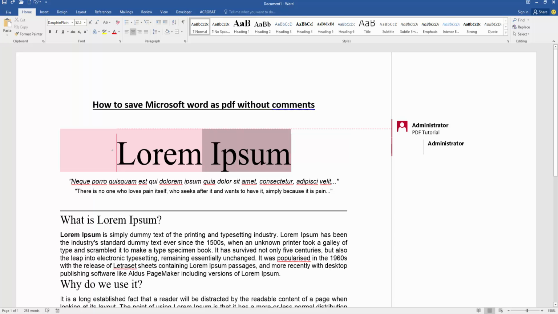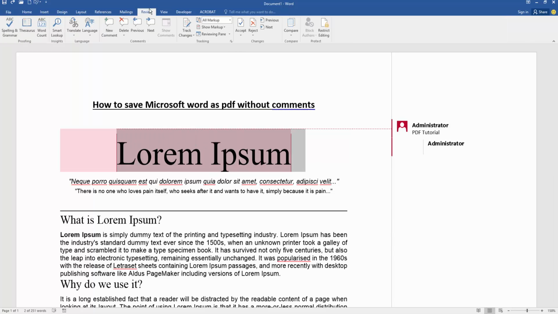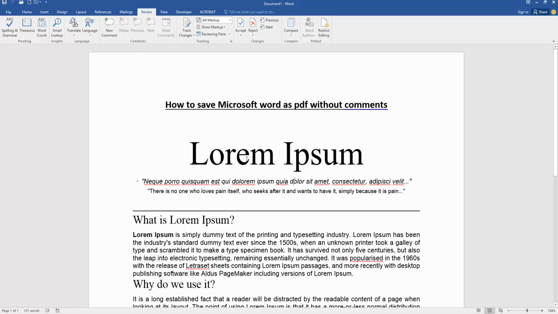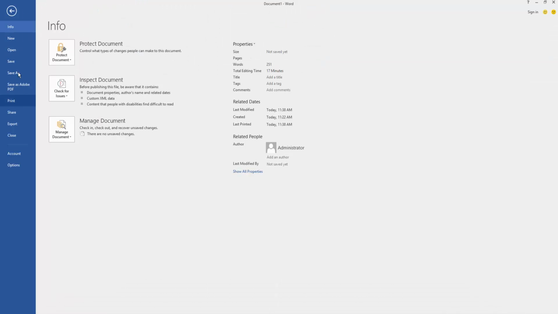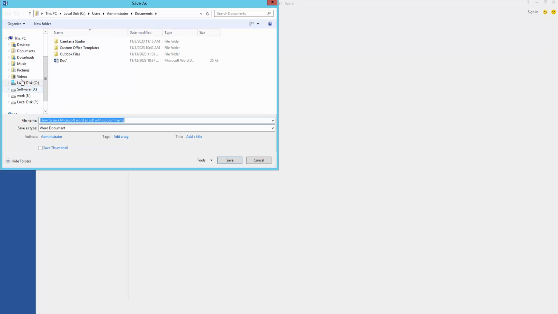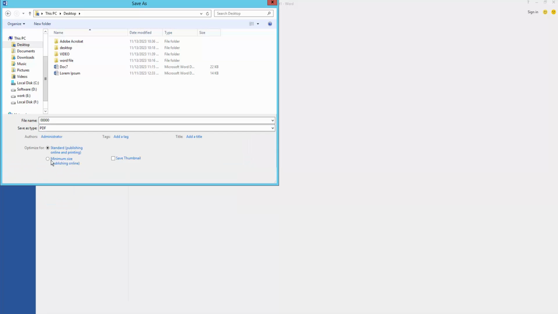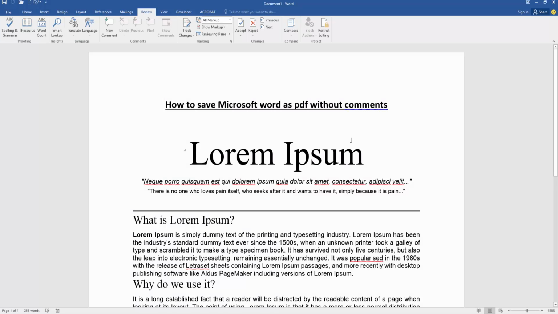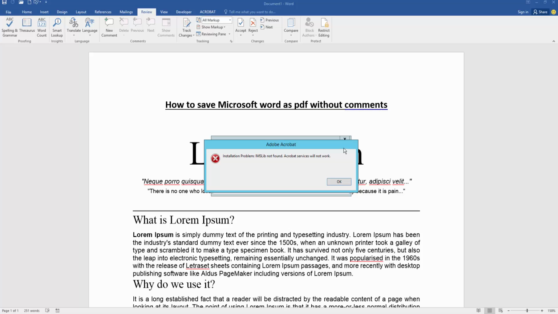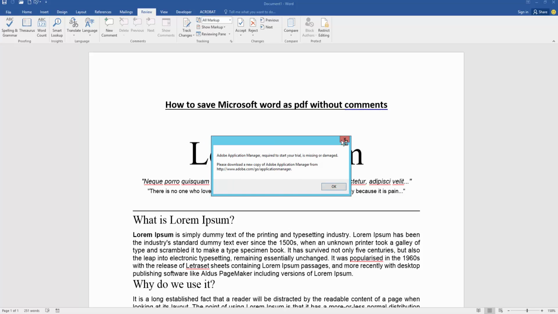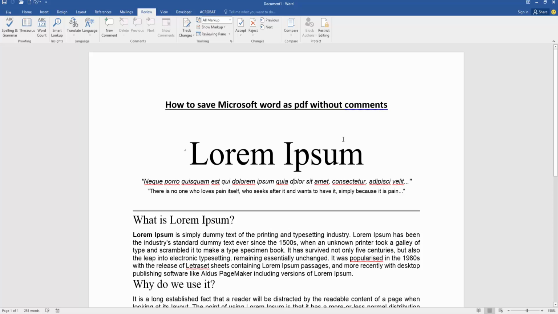Firstly, remove the comment: select the text and go to the Review menu, then click the Delete option and select Delete All Comments. Then go to the File menu and click the Save As option, then select our file destination and rename the file. Then click Save as type and select PDF, then click Save. Now we can see we saved this document as a PDF without comments very easily.